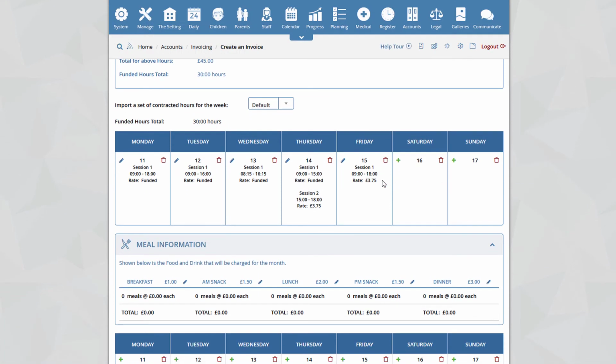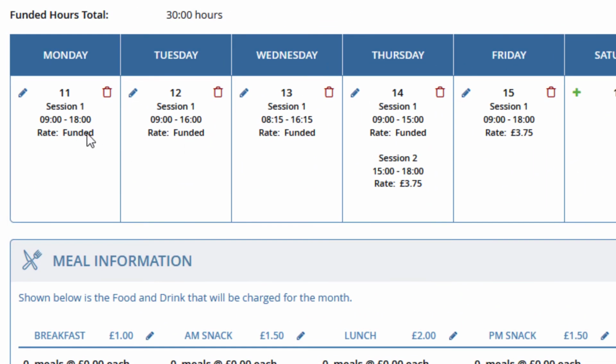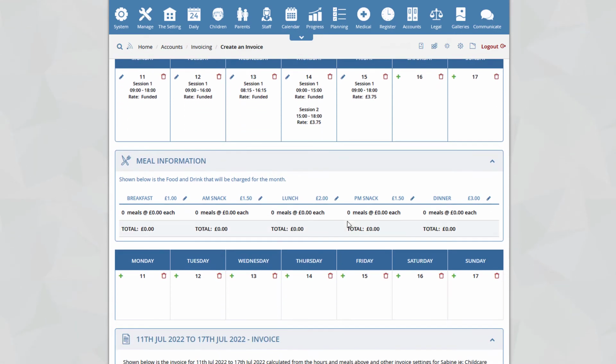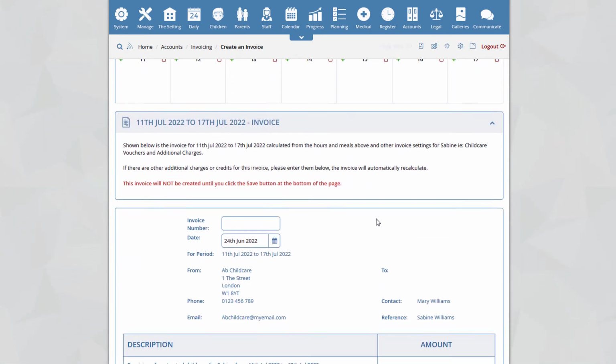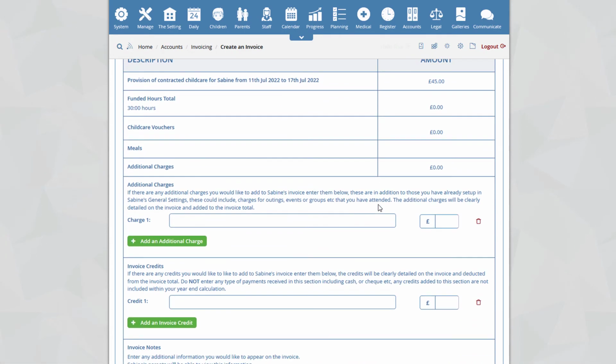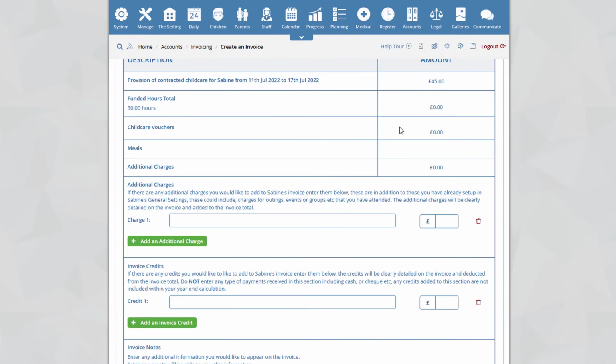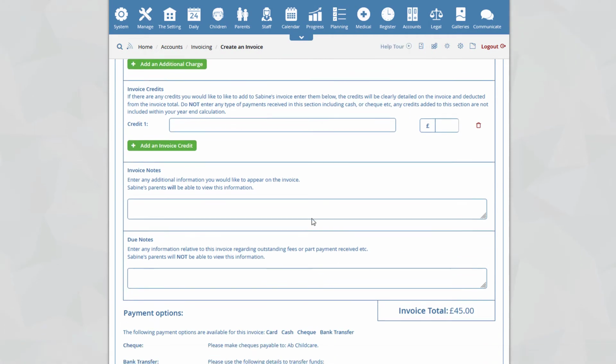You'll now see that information displayed on the calendar for the week the 11th to the 17th. Here we can see funded hours and a £3.75 rate for session 2 and session 1 shown here. Total funded hours 30. No charges for any meals, and beneath this a breakdown of the invoice. The contracted childcare £45, 30 hours funded at 0, no childcare vouchers, additional charges, etc.